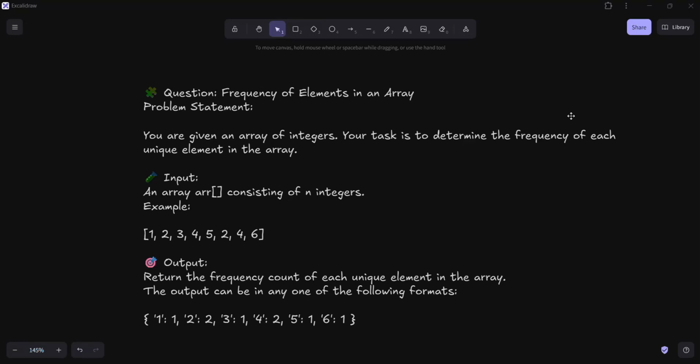Today we follow a DSA question named frequency of elements in array. This is an array question that is mainly asked in DSA interviews. First we read the problem statement.